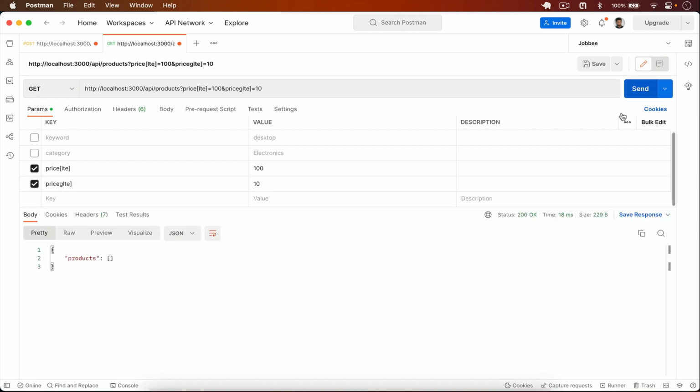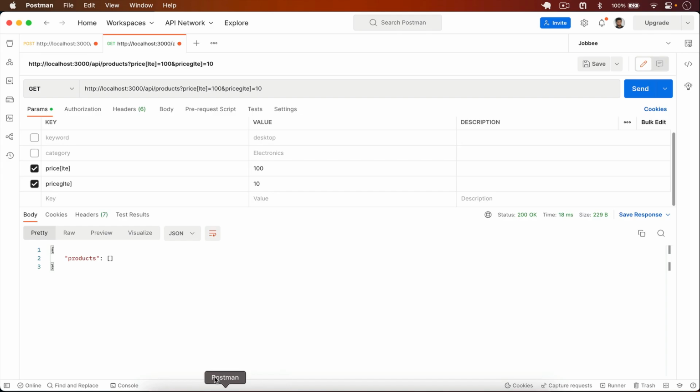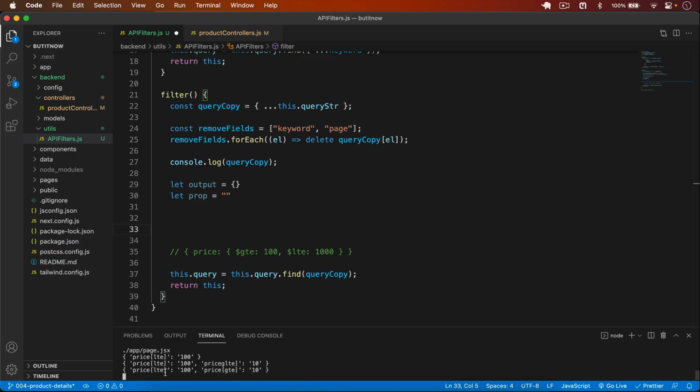If I click on send and go back, you can see that here we have two different filters. One is for less than and one is for greater than. Okay, so for that we have to use a loop.